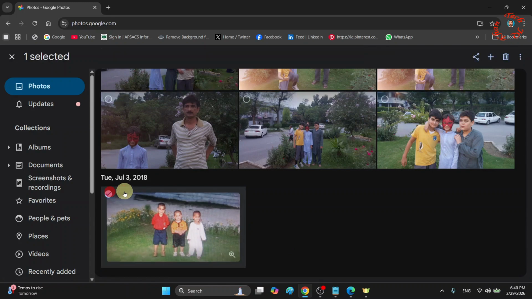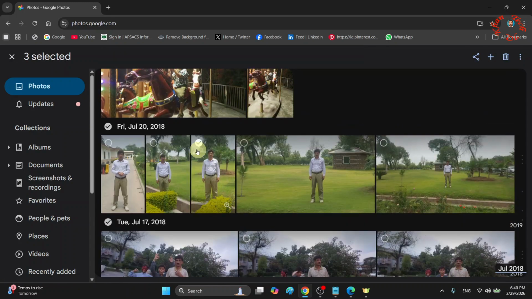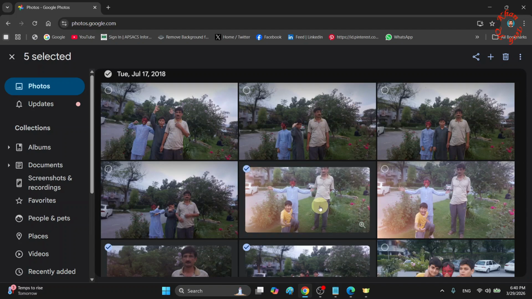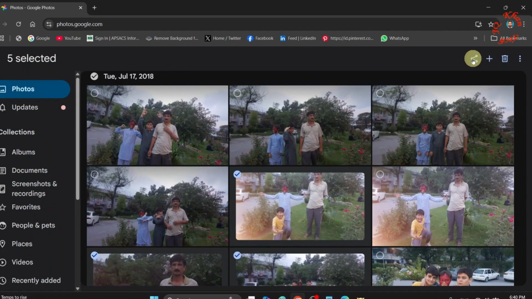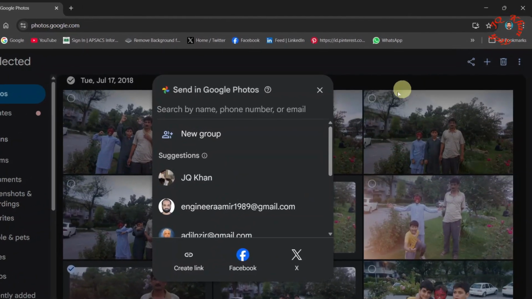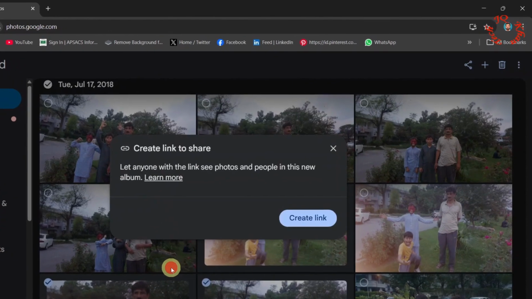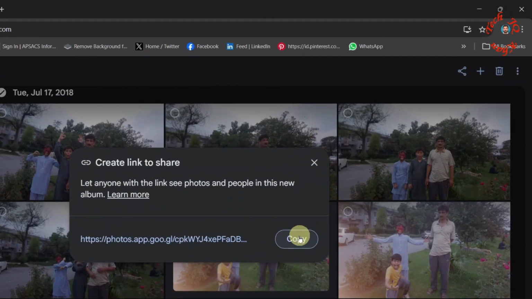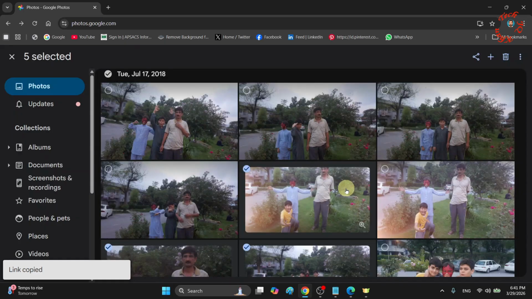Let me select a few pictures like this one, about 5 pictures. Now go up and click this share sign. Now come down, click create link. Once again, create link, press this button, and now copy link.